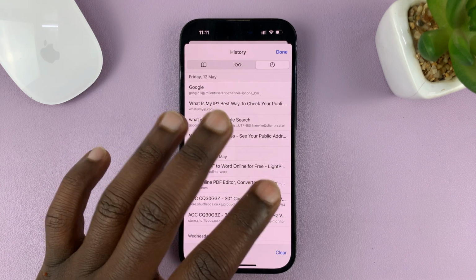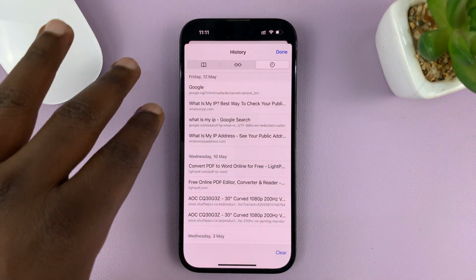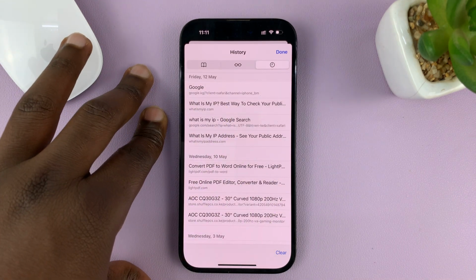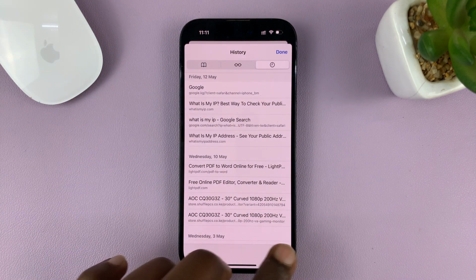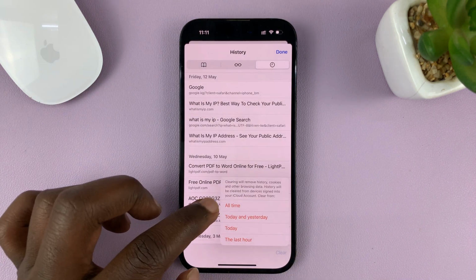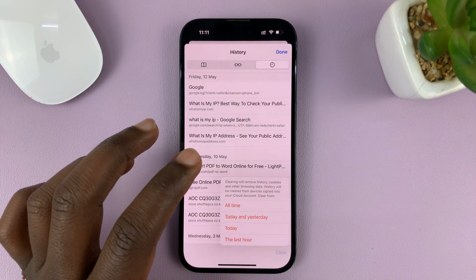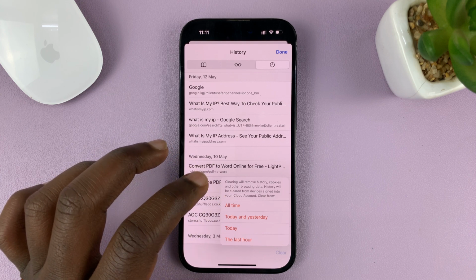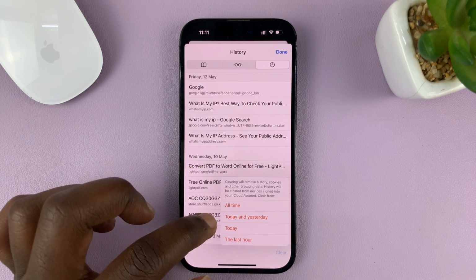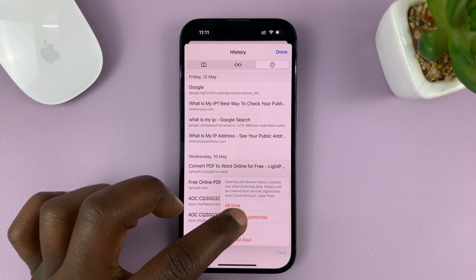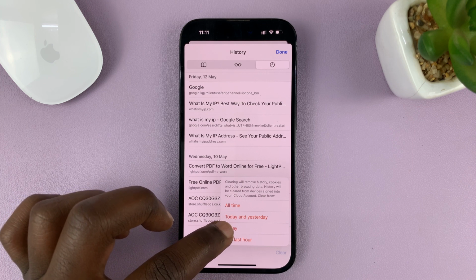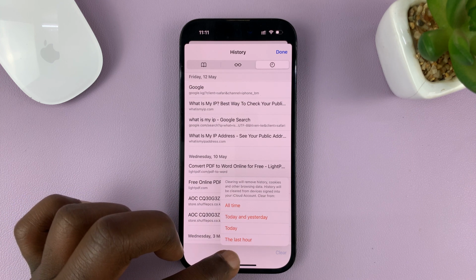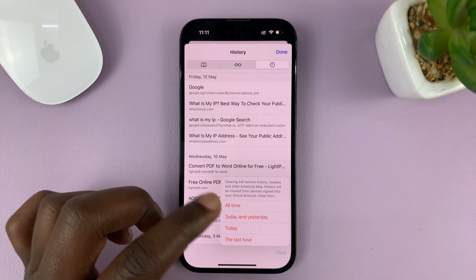If you really just want to delete everything, that means all your search history and also browsing history, then tap on clear and then choose the time frame for which you want to clear. If you want to clear literally everything, choose all time. You can clear for today and yesterday, you can clear only for today, or you can clear your history for the last hour. So it's up to you.